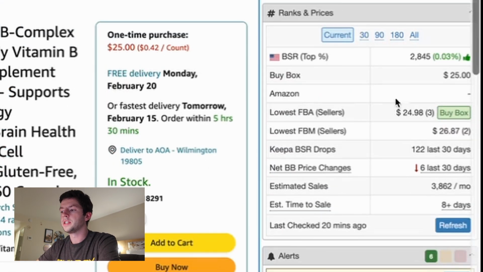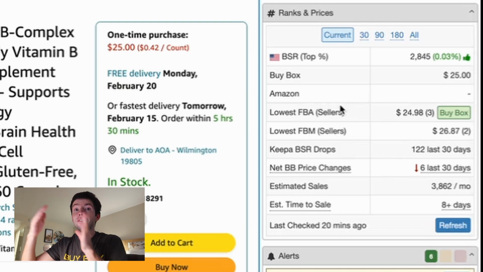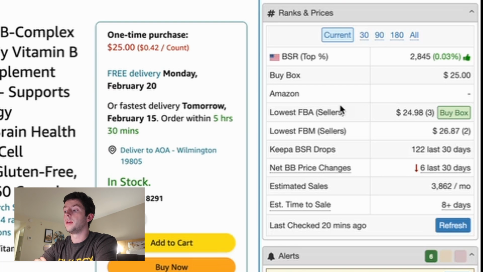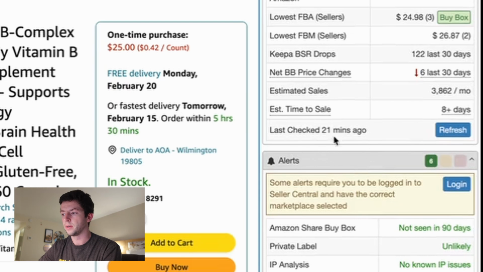Down here on rank and prices, I'm not looking at this data a lot, but some of my students actually really do like looking at this data, right? We can see the amount of FBA sellers, so the amount of sellers that have their inventory at Amazon, the amount of FBM sellers, so sellers who are shipping their product directly to the customers, as well as the net buy box price change, which is an interesting statistic, the estimated sales we saw up there as well as the estimated time to sale, which goes over how quick you'd expect to sell it based on different pricing you would add in right there. We can see I checked this 21 minutes ago, and it's cool.